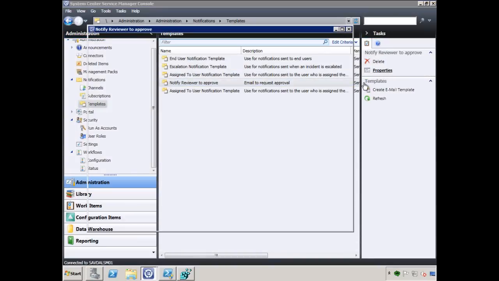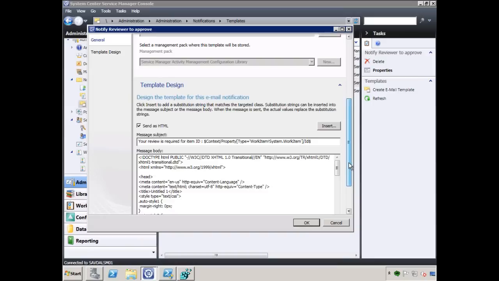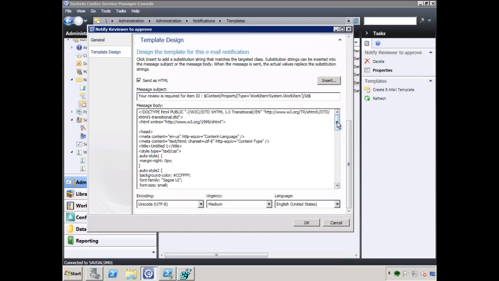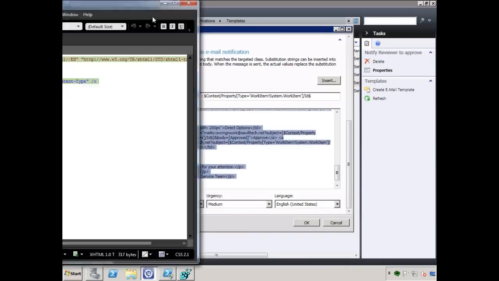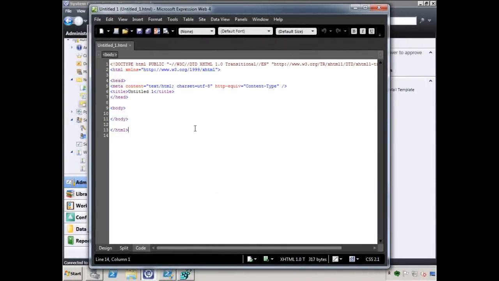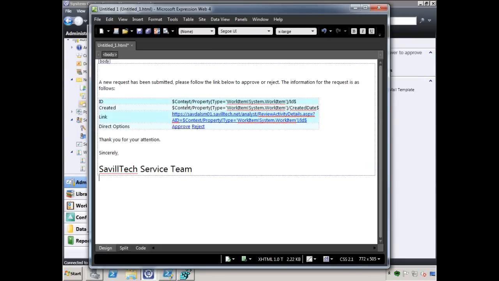So if I look at the properties of this now, this is the email, it's the same workflow. When a change request, when a review activity goes from not in progress to in progress, it fires this off. You notice my design template now is a full HTML. I'm going to copy this over and paste it into Expression now. It's probably not going to render well because, okay. And you see now, this looks a bit prettier.